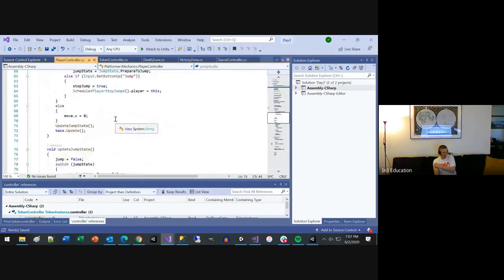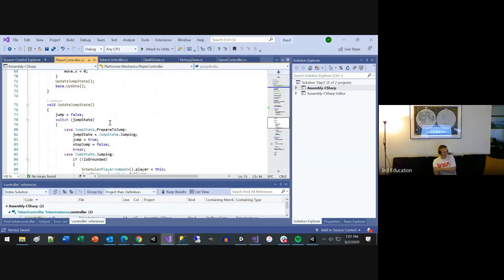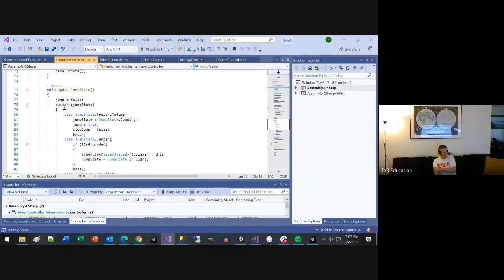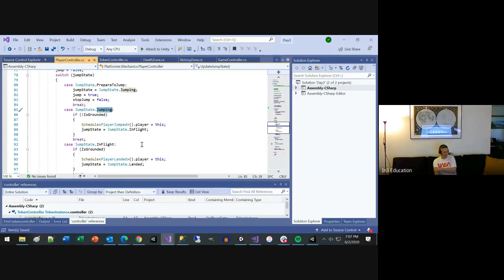Scrolling down further here. People are probably familiar with switch statements. A switch statement is similar to writing if jump state is equal to prepare jump, if jump state is equal to jumping. It's like a big if-then-else statement, but it's a little easier to read.